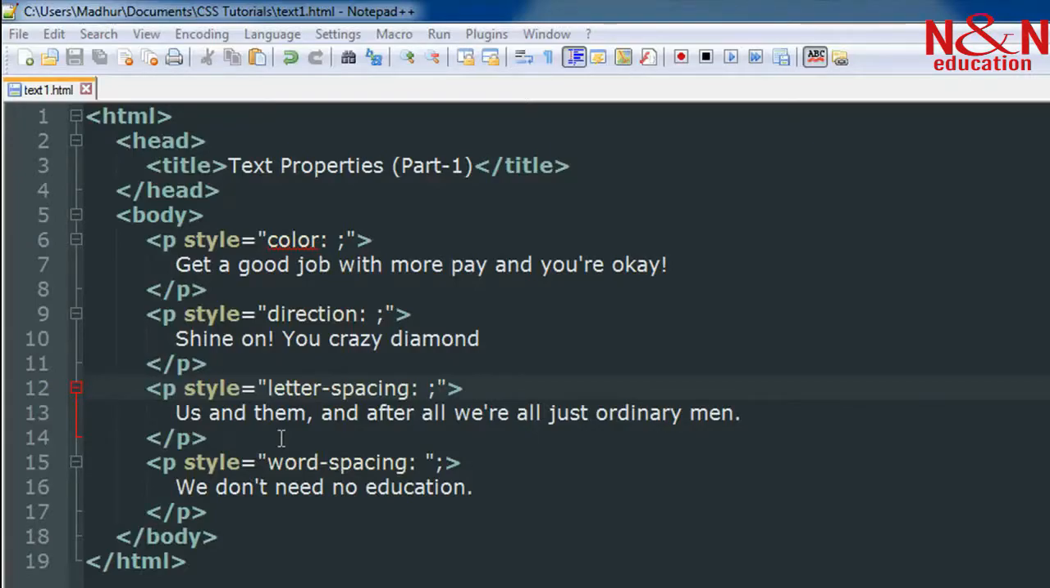This is the 18th tutorial in this course, and in this tutorial we are going to check out a few text properties. So I've got a file which has 4 lines of text, and these are lyrics from very popular Pink Floyd songs. "Get a good job with more pay and you're okay" is from Money. "Shine on You Crazy Diamond" is of course from Shine on You Crazy Diamond. And "Us and Them, and after all we're just ordinary men" is from Us and Them, the song from Dark Side of the Moon. And "We don't need no education" is from Another Brick in the Wall, from The Wall, right?